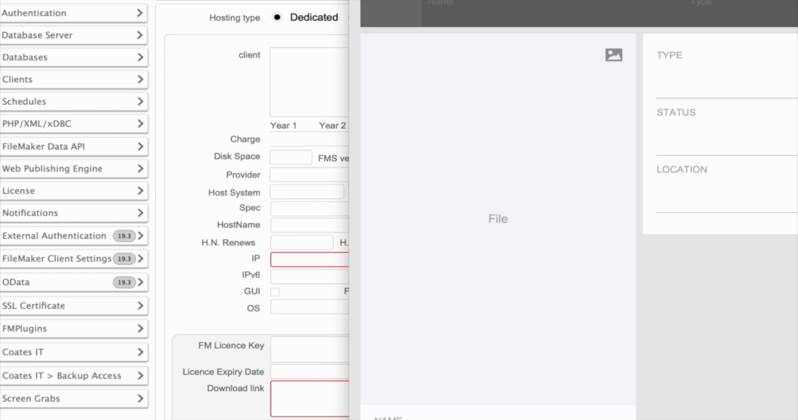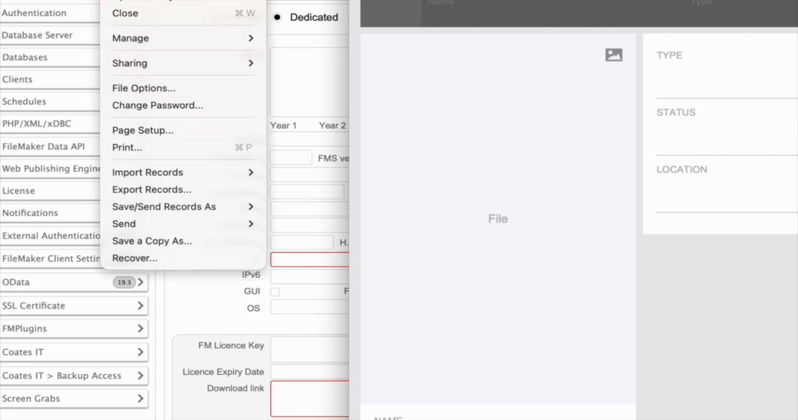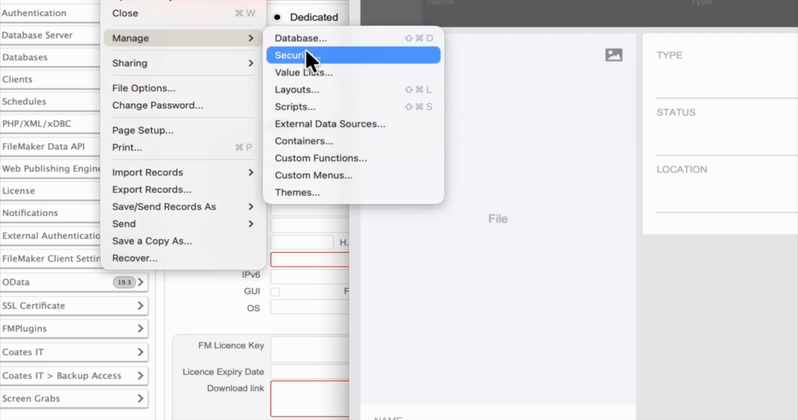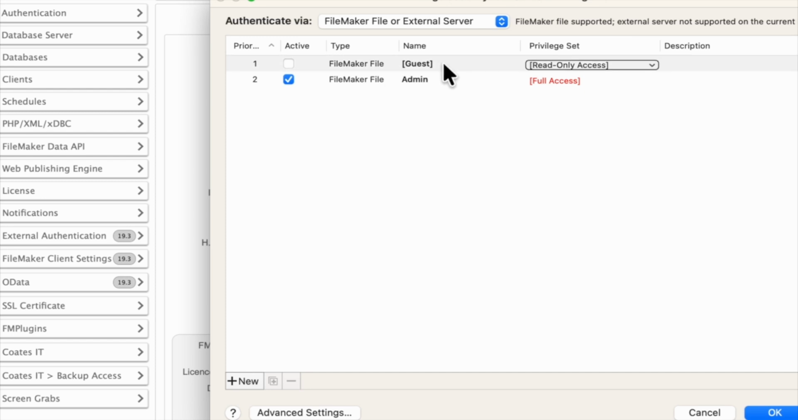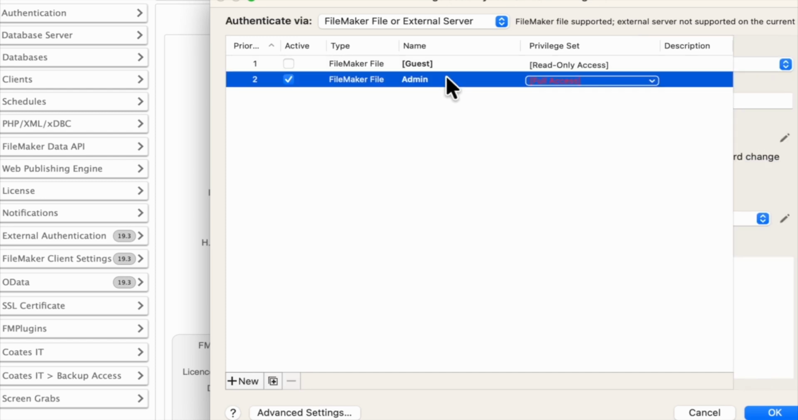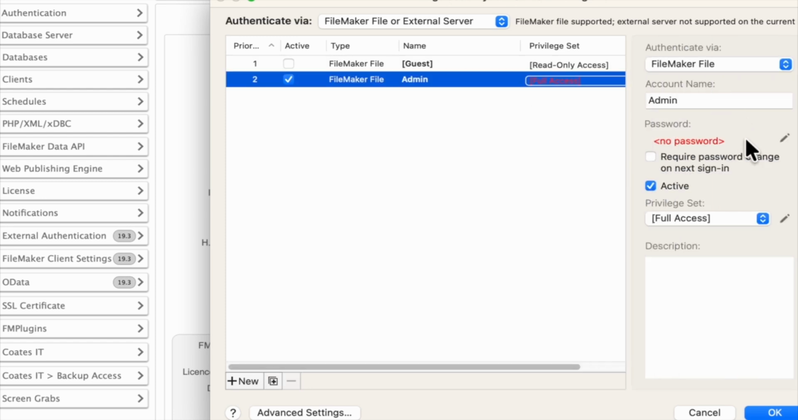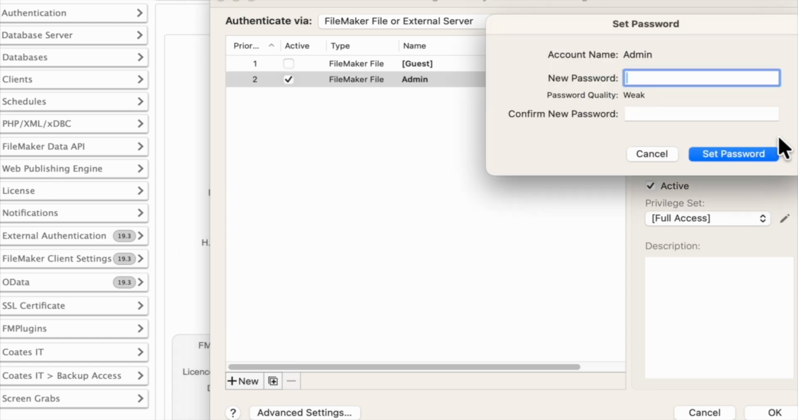In this short video, I'm going to show you how you can upload a database that you have on your computer to your cloud server. A couple of things to watch out for. First of all, in your database, if we go to Manage Security, you can't have a guest login. You have to have a login that requires a password, or else it won't work.